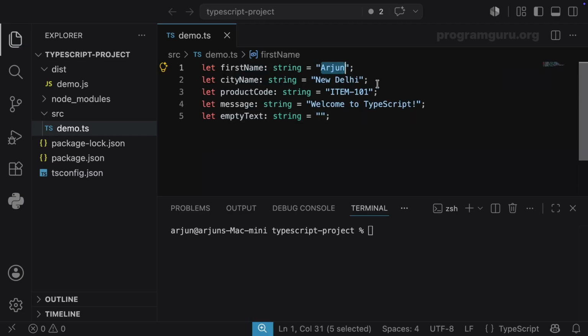A string may contain letters. It may also contain spaces, digits, and punctuation. Sometimes, a variable can hold an empty string as well. A string with no characters, just double quotes. The digits inside product code are part of the text.